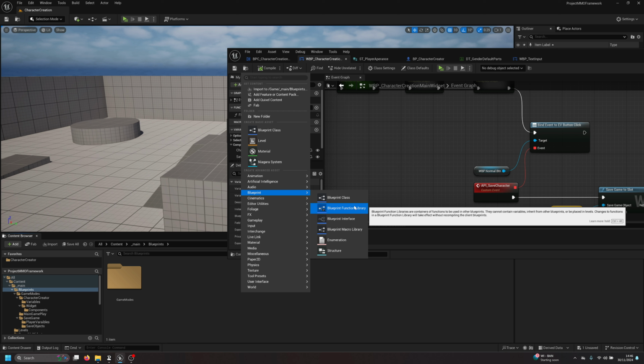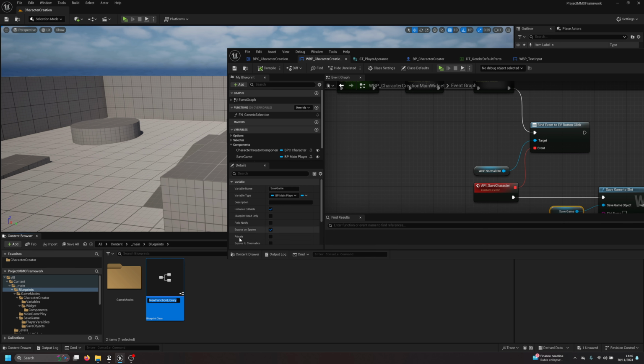It's a container of functions to be used in other blueprints. It cannot contain variables, inherit blueprints, or be placed in levels. So that's exactly what we need. I'm going to call this BP, which stands for blueprint, and then GL for global, and then MMO framework. I don't have a name for our MMO yet, so I'm just going to call it framework.